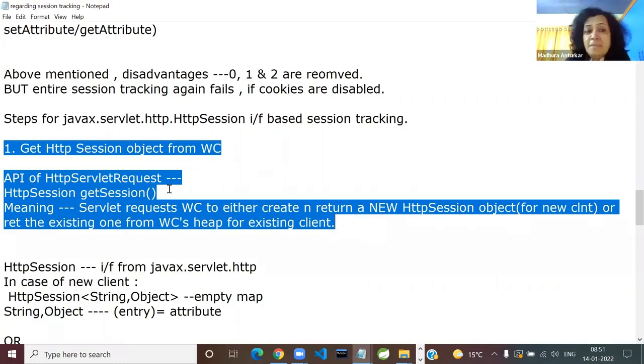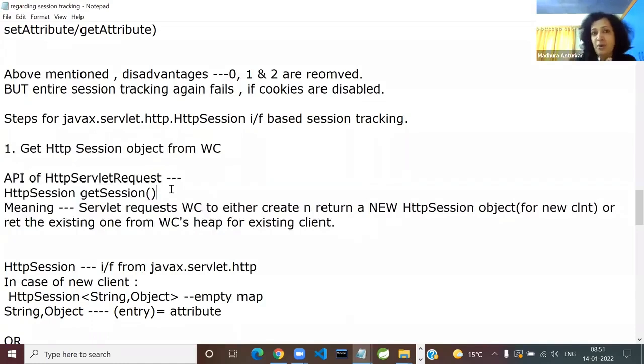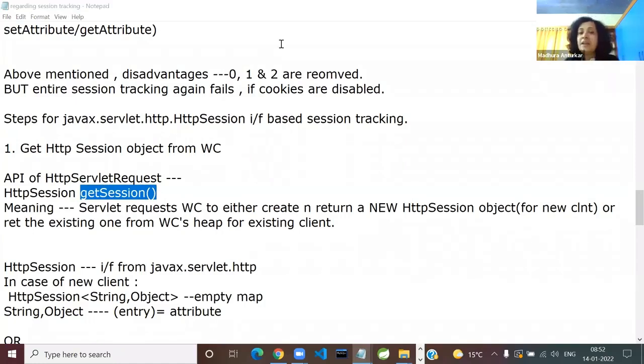So which is the method? Again, I'm telling you, the J2EE concept is a little involved. Why does it feel involved? Because I always tell you about internals. If you say you are happy not knowing the internals, then the API is very easy. So what is the starting point? The starting point is request.getSession. Who is requesting whom, and for what? The servlet is requesting the web container to get it the HTTP session.